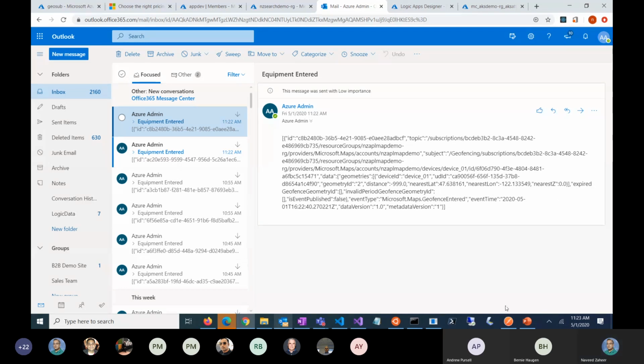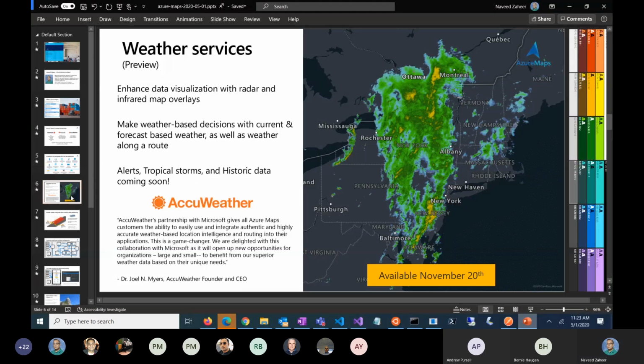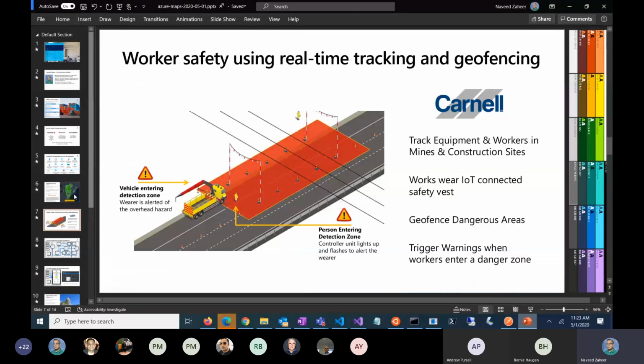Okay. Any questions so far? Okay. So we looked at the weather, and this is the scenario that we talked about.